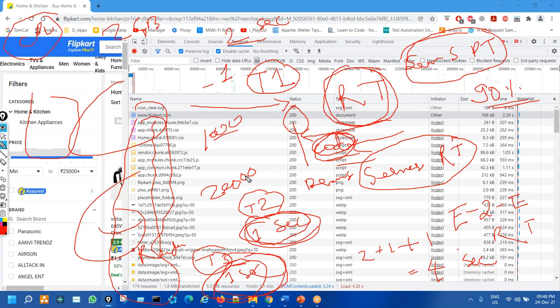Because someone will have a very good CPU, someone will have an old laptop, so their things will be slow. So it doesn't matter that a website is slow, right? That's why these things are user specific, machine dependent, so generally we do not consider them. But sometimes we have to test this also, how much time it is taking.